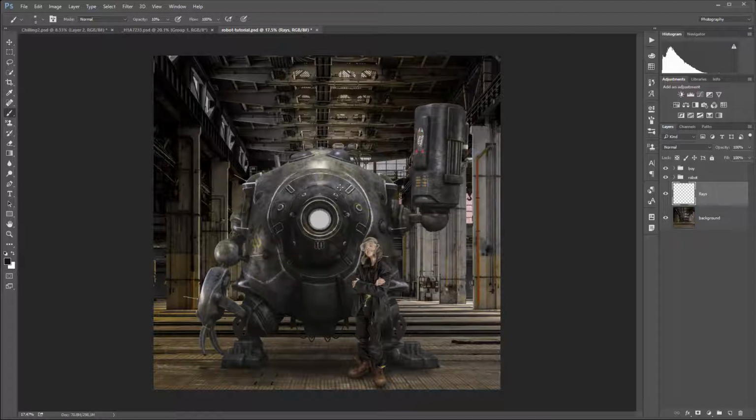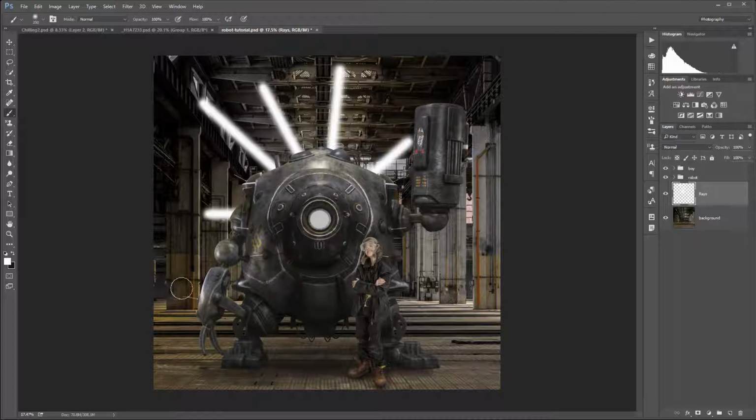So I'll grab the brush, same one we used before, just about this size. We'll be sure it's set to white and set to 100% opacity. So you just click kind of in the middle, hold down the Shift key, drag out, and click again. And you can see it creates straight lines behind them. So this is how I'm going to create those rays. Don't worry too much, just overall.